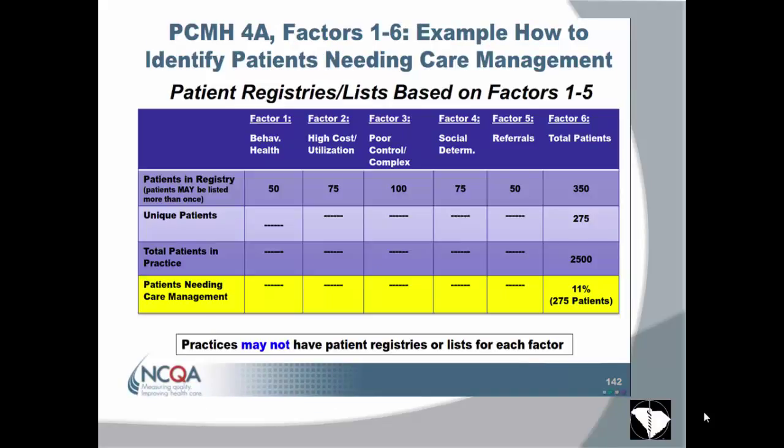This is another slide from NCQA. And if you look here across the top, they've gone through and they've calculated how many patients this practice has in each category. And if you look, it totals 350, but in actual unique patients, it's just 275 because they had 75 patients that were in more than 1 category. And so that's how they got to 11%. And again, that's just a suggestion. You can do as much as you want, but I do encourage you to pick a population number that is manageable for you and actually makes clinical sense for you to be doing additional care management for.